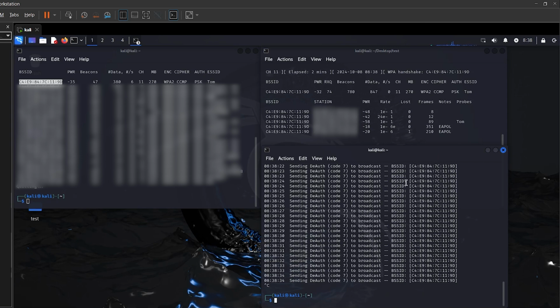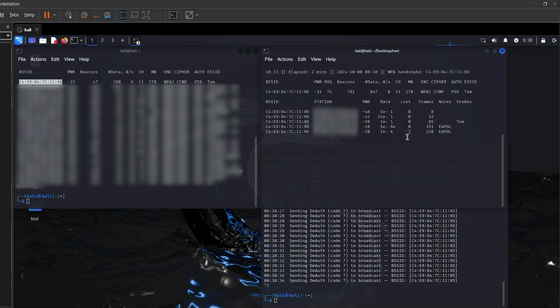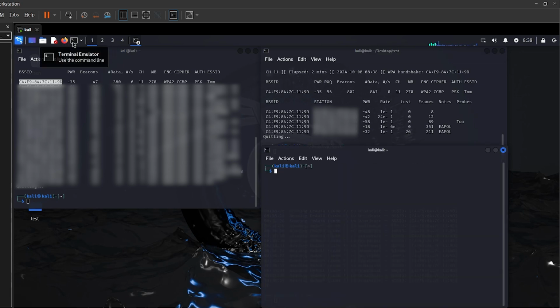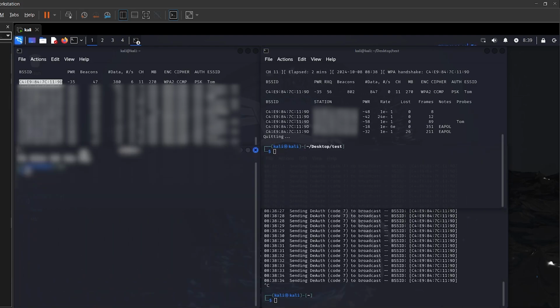Next, let's stop monitoring the network since we've captured what we need. To do that, I'll press Ctrl+C in the window where we're capturing packets. Now, it's important to return our wireless adapter back to managed mode so it can function normally. I'll open a new terminal window to make things clear.